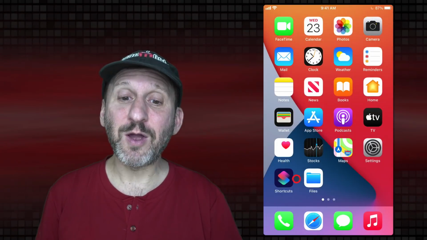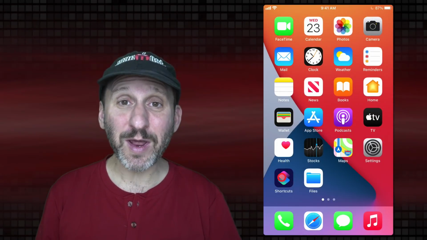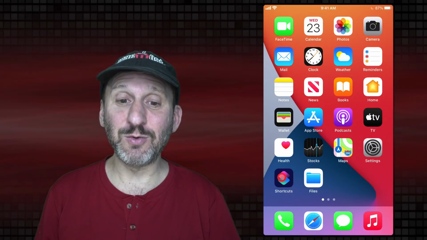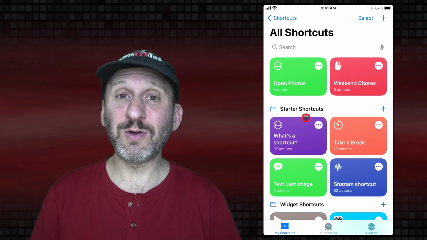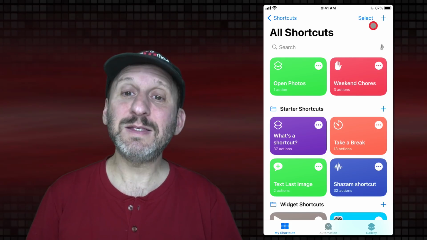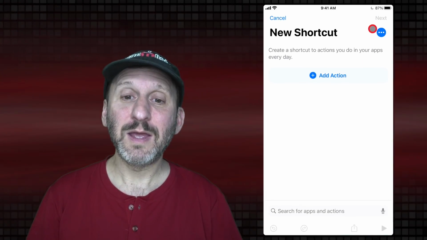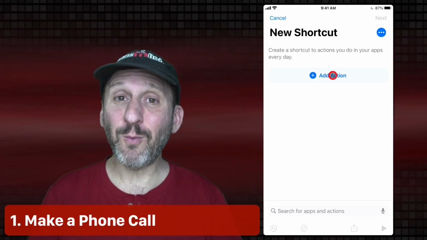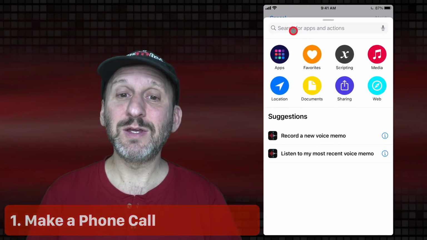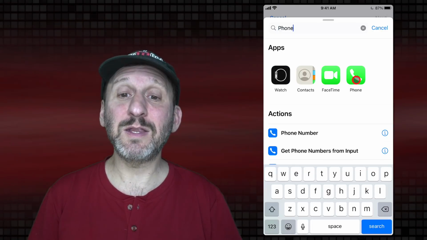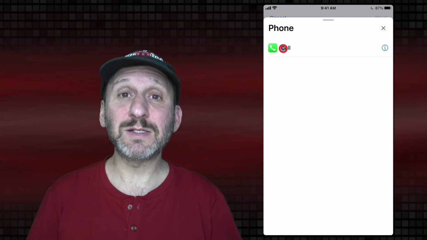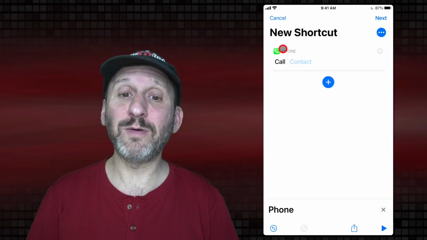So let's start off by going into the Shortcuts app. If you don't have it, you can get it in the App Store. It's from Apple and allows you to create these little custom actions on your iPhone that do a variety of things. Let's add a new one, and all we're going to do is add one action for this. So we're going to search for phone, and then I'm going to select the phone app and then select the only action there, which is call.